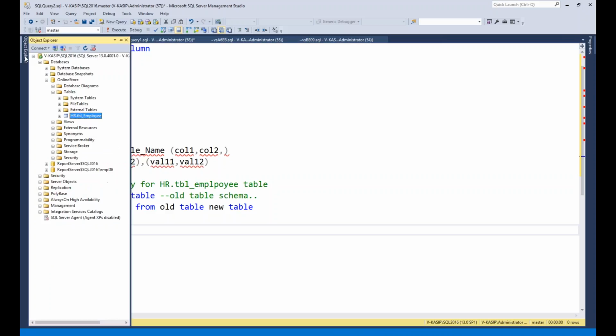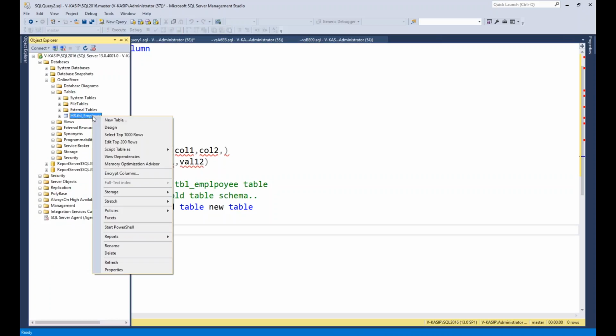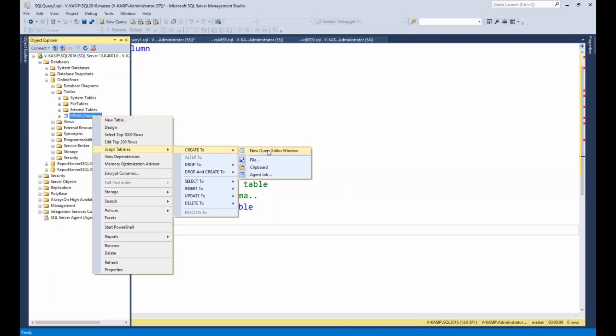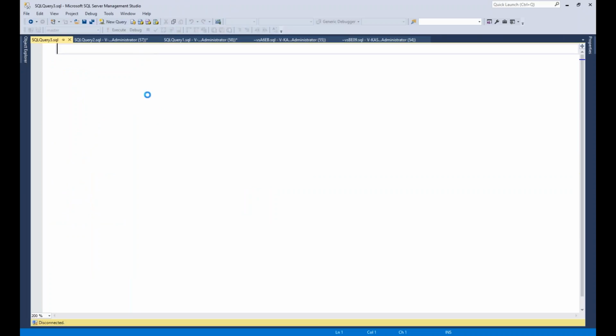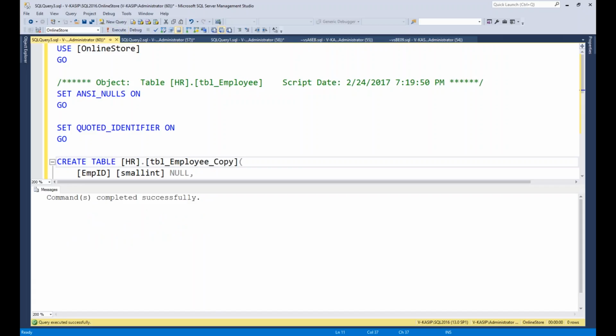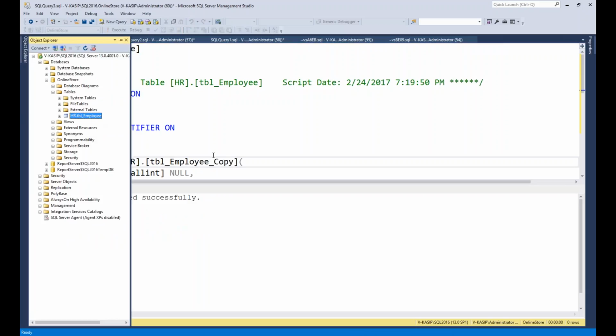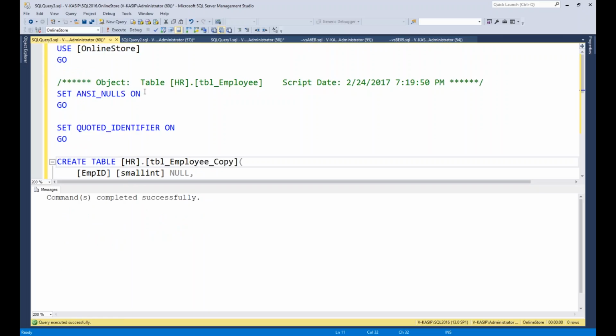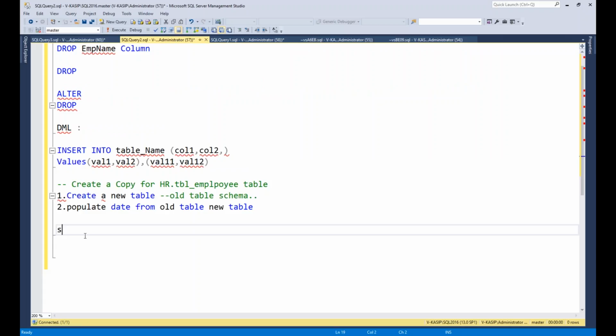For that purpose, the simplest way is you can take a script from this table, create it to a new query window, and rename this table, underscore copy. So I can just click execute. This is the one way. You take the schema of the previous table, rename the table name and execute it. That way you have created the same structure, a different table.